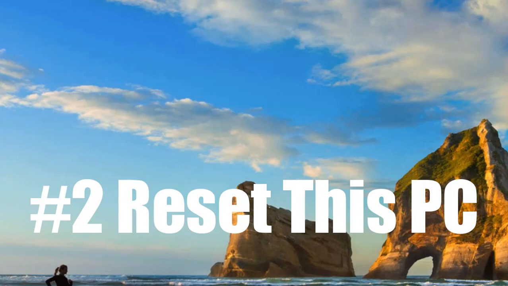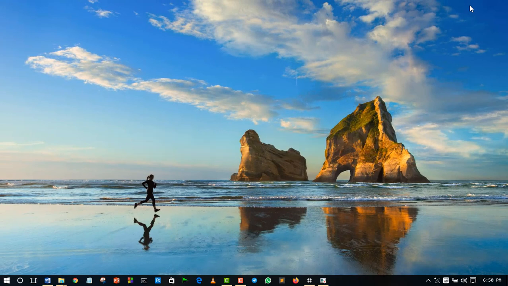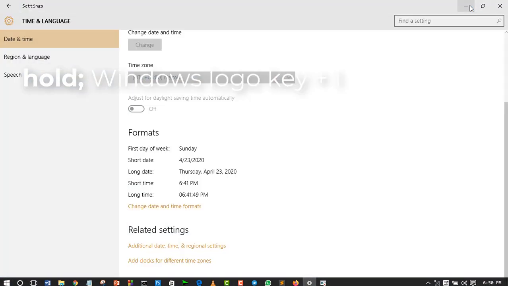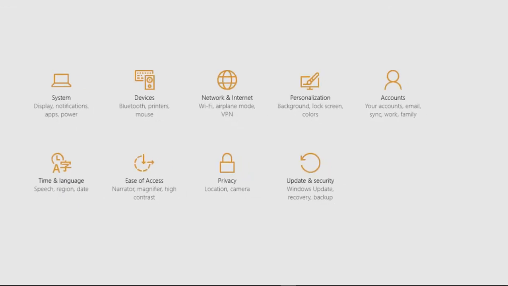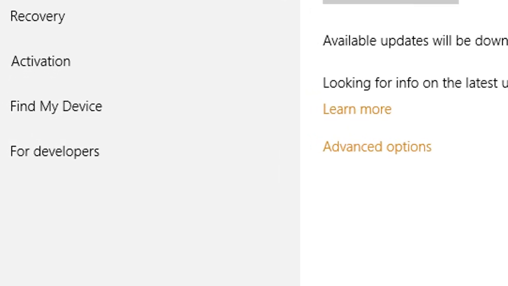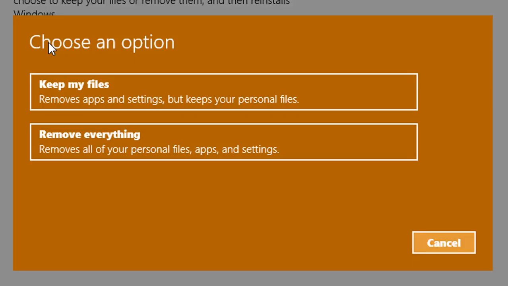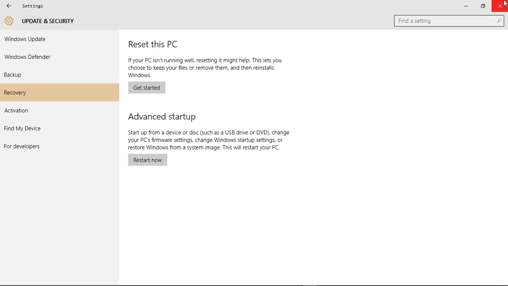To do it, you need to go to settings by holding the Windows logo key plus I, which will automatically open the settings. Go to update and security, go to recovery, go to get started. The window will provide you with an option whether to keep your files or remove everything. This will depend on whether you have backed up your information or your files.